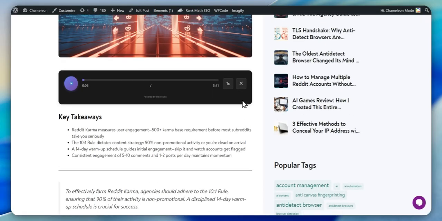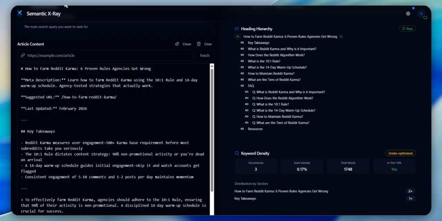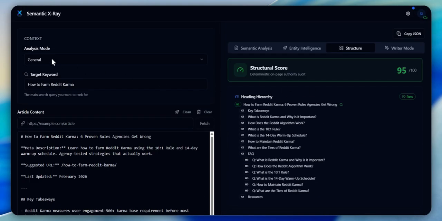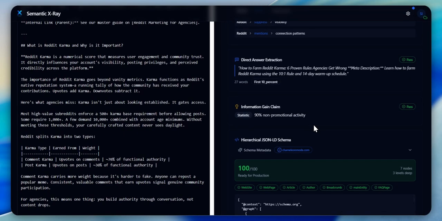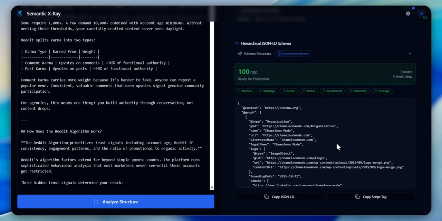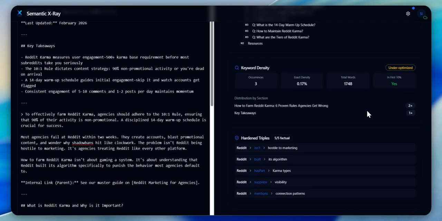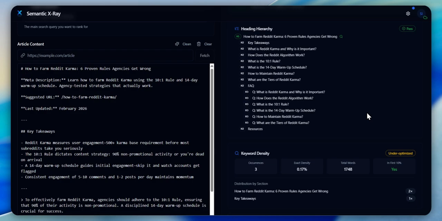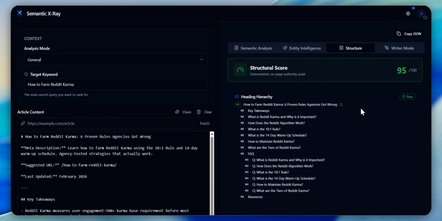you've got the audio plugin, which connects with schema, and then you have the semantic analysis, Semantic X-Ray, which gives you the whole schema hierarchy so that you are telling the search engines exactly what they need to know about your site.